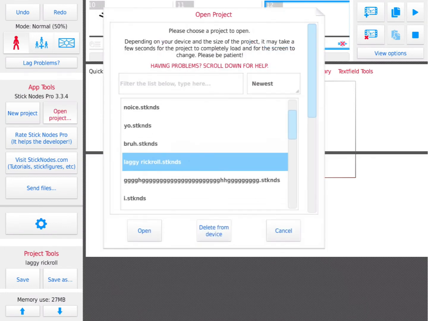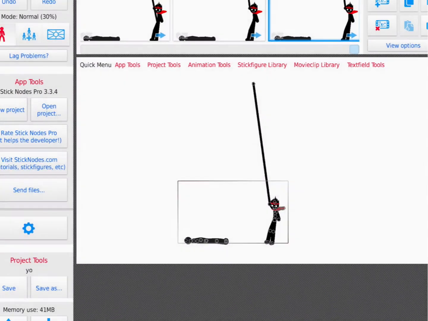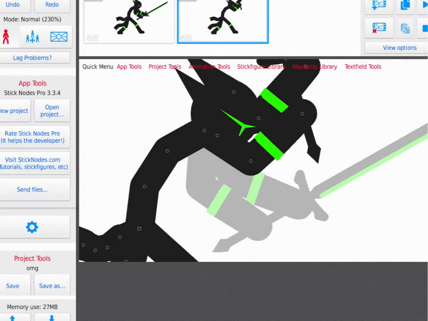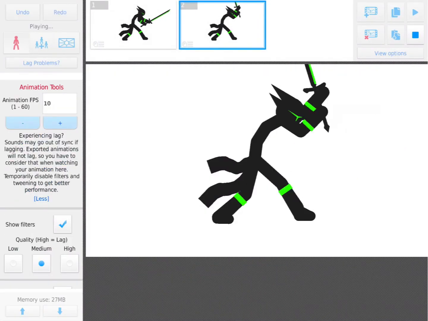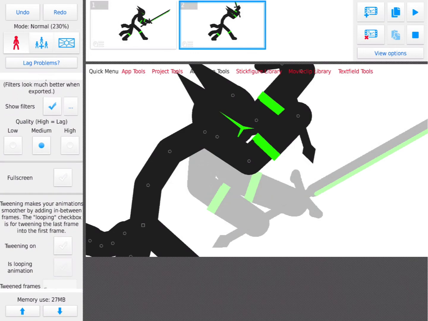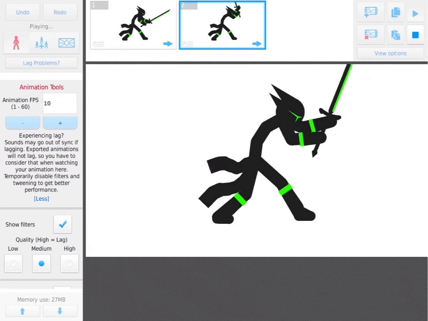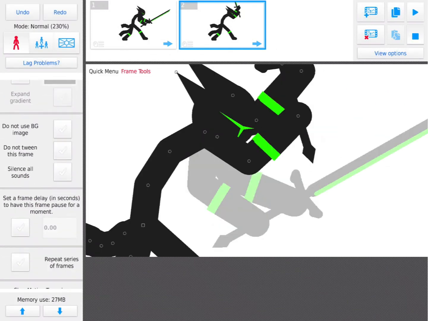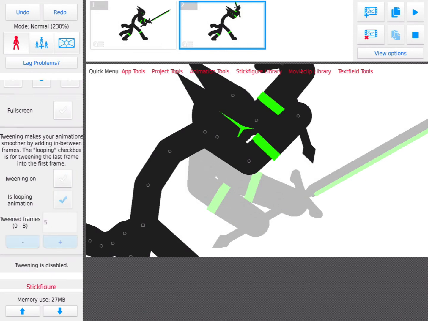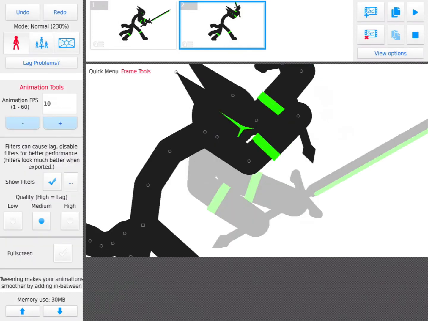Whatever. Still not mine. Y'all, OMG. What if I go animation tools and I go tweening on an is loop? No, it looks funny. I'm gonna prank people by acting like it's such a good animation. Bam, bam, bam. OMG, it's so good.